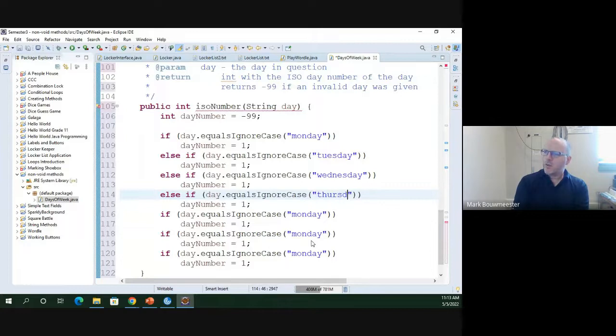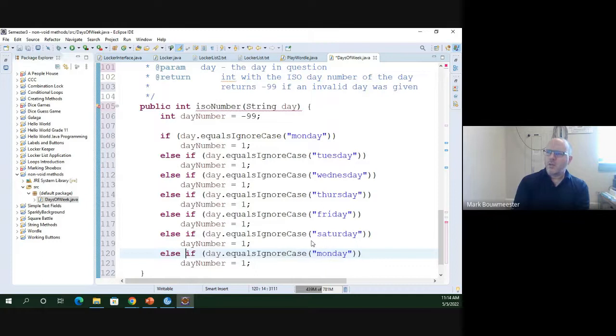Okay. Thursday. Friday. Try to be consistent. Saturday. And Sunday. Sunday 7, Saturday 6, 5, 4, 3, 2. All right, so there's my method to figure out what the day number should be.